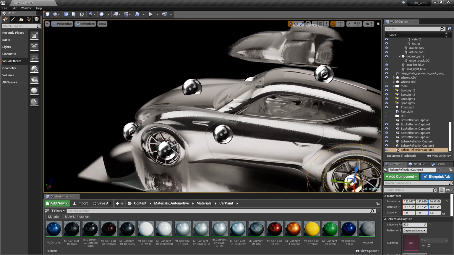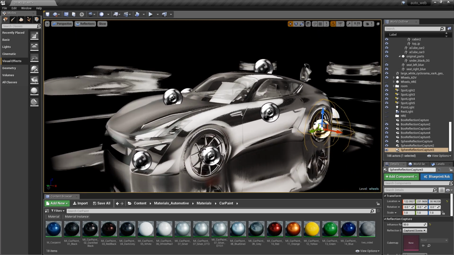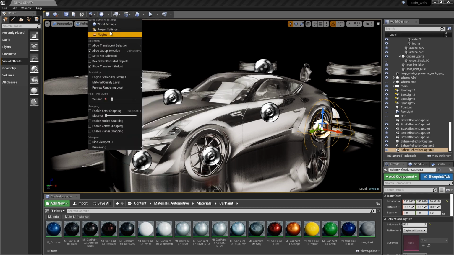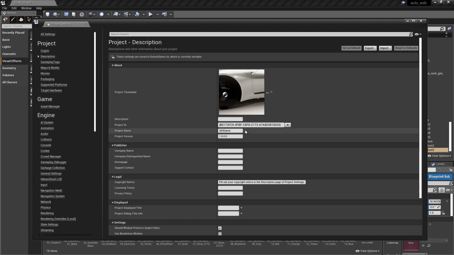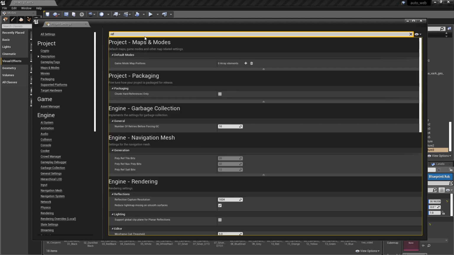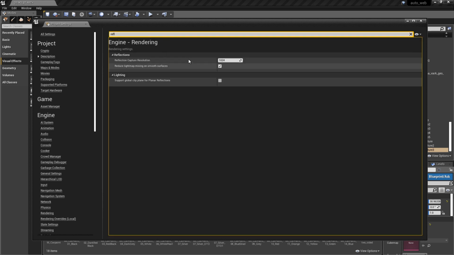So it's starting to work actually pretty well. Now, one thing that's worth mentioning is in your system preferences or your project settings, you're going to want to change a few things. You're going to want to go in here and increase the size of the reflection capture. So if you just do a search for reflection and make your reflection captures, I do 512 or 1024.